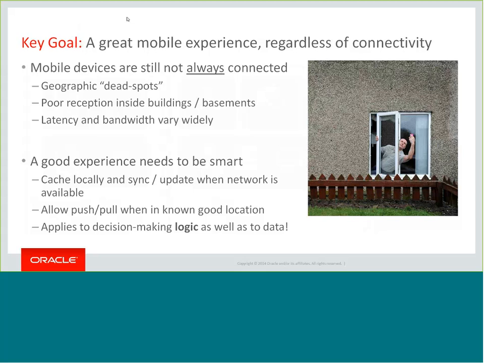Now, one of the key things here, and the reason we're talking about OPA in this context, is that this doesn't just apply to data. You may think, well, that's obvious, I've got to get data when I'm connected, and sync it when I'm back online. But decision-making logic can sometimes be just as important, to make sure you're updating as frequently, making sure it's current and up to date on that mobile device, without necessarily having to do a large, expensive download or update of an app.